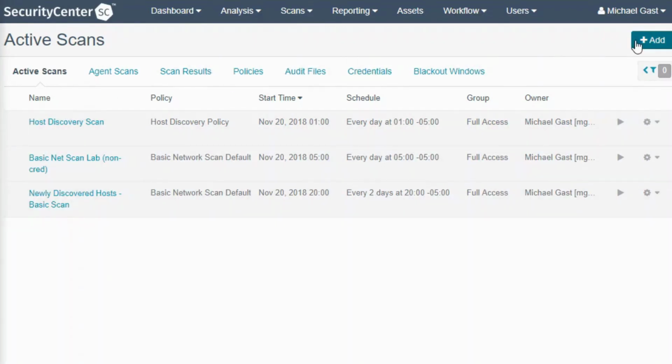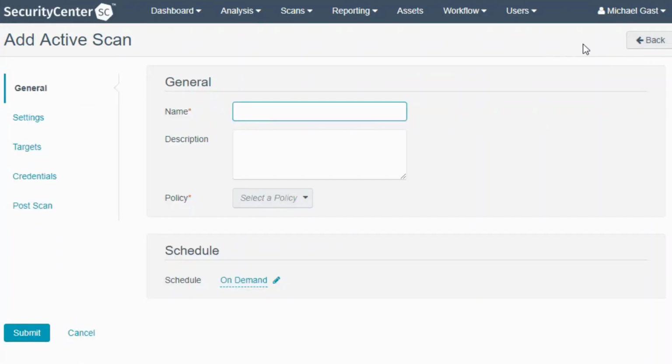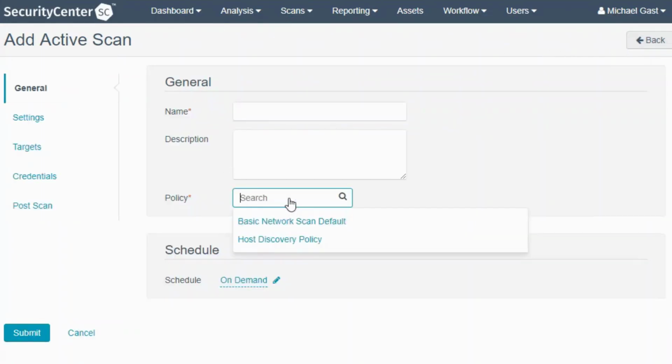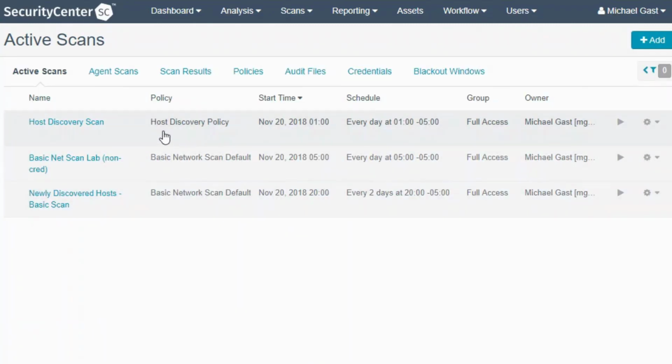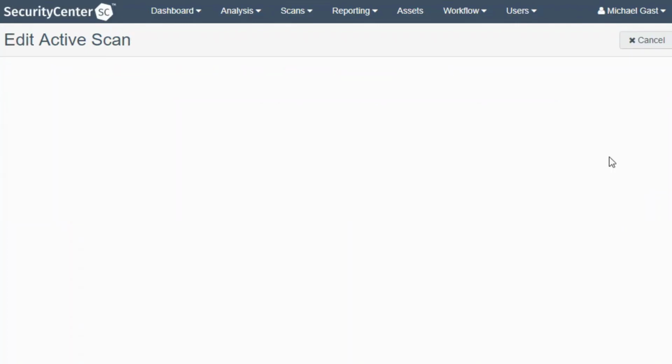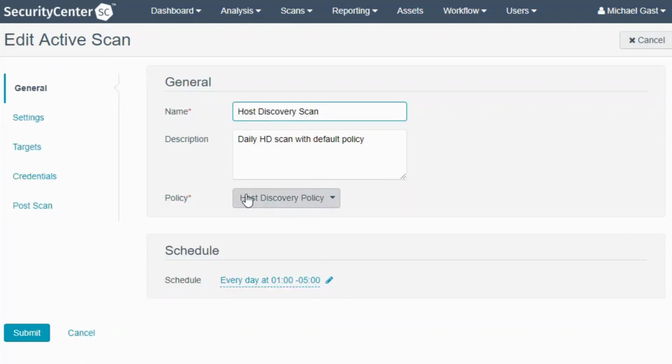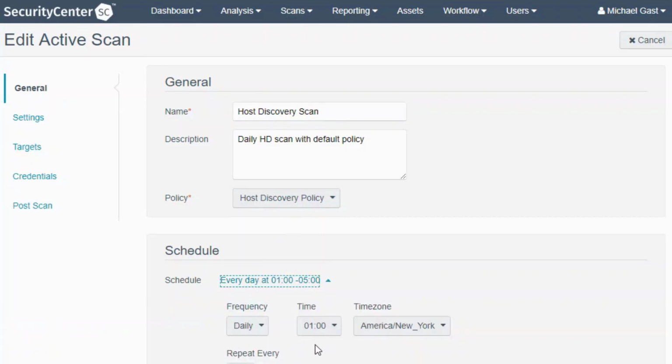So what you would do is you'd click add up here, and you would use the policy that you recently created. Now I created this scan already, so I'm just going to take a look at this scan. You can see I use the policy here. I have a scheduled host discovery scan every day in the morning, so it repeats frequency daily, every day. I could have it do every other day if I wanted.